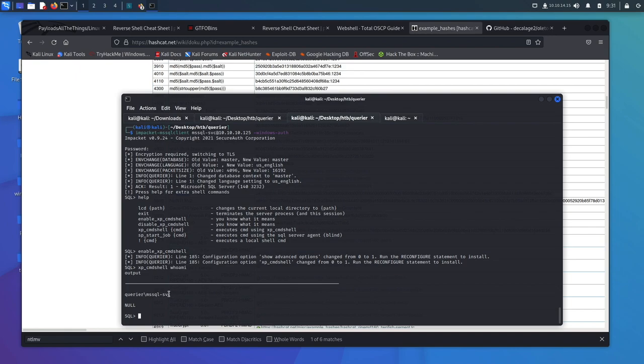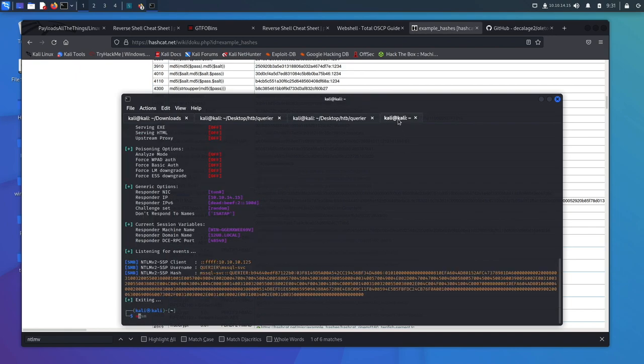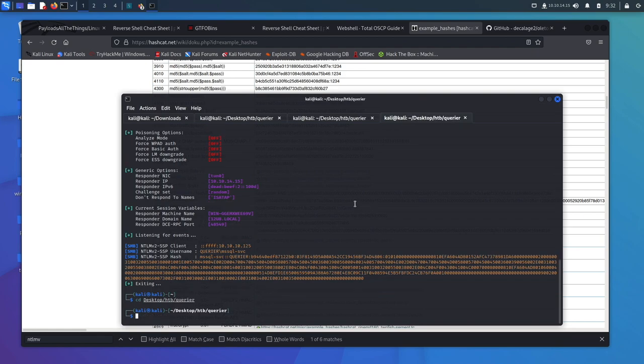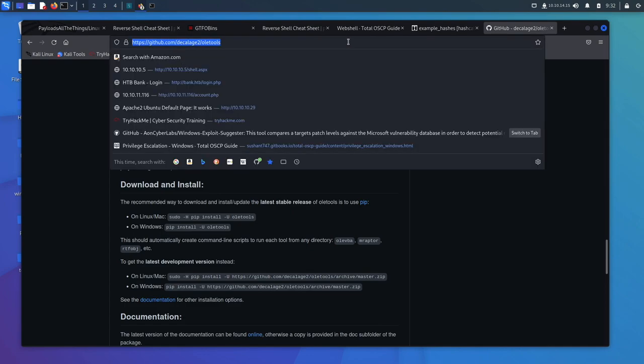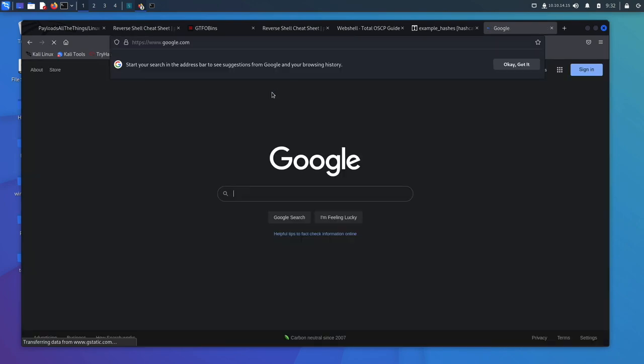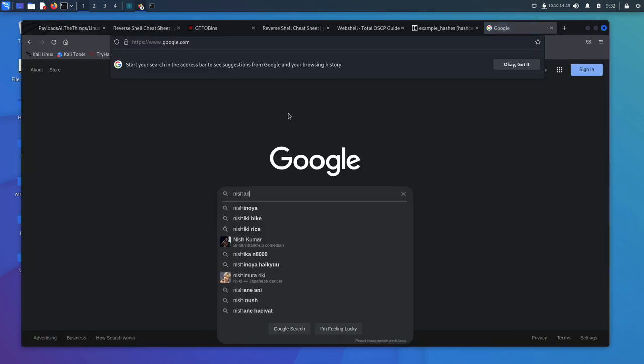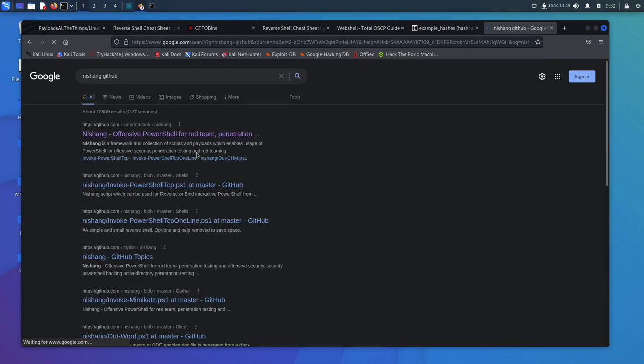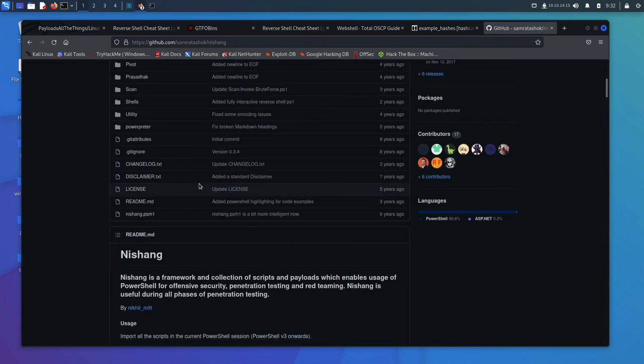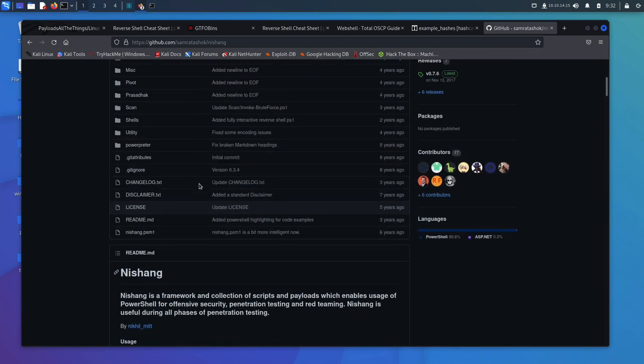So now that we can run commands as this user, we can come over here, and now we will set up a netcat listener. But before we do that, we'll cd Desktop, HTB, and we are on Querier, and we're going to grab a shell. But before we do that, we need to go to Google. We need to go to Nishang GitHub. We're looking for the Nishang PowerShell, and we're going to try and grab the shells off here.